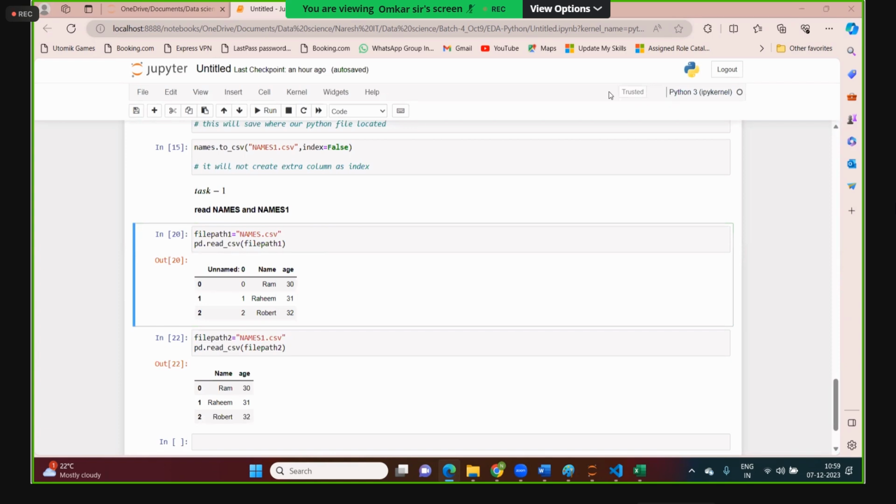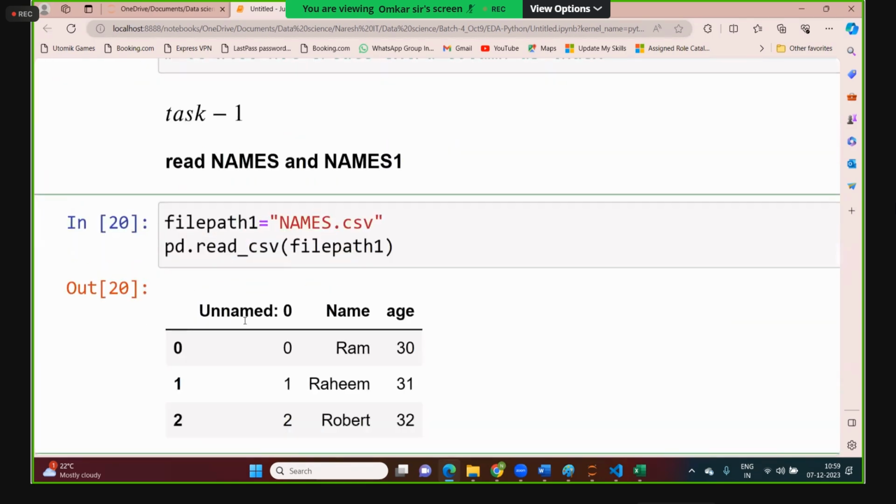Overwriting is a different way. Overwriting is the different way. Now, how can you avoid this column?